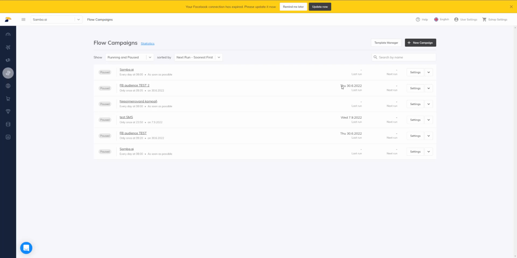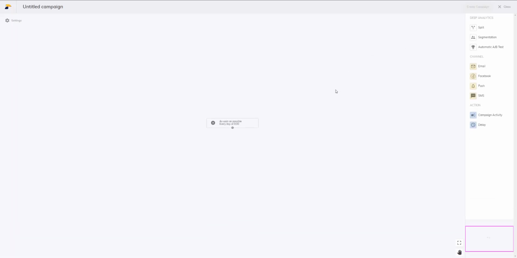So let's jump right into it. The first thing that we want to do is to create a new campaign. Now here you can see your working space where you will be building your flow campaign. In your workspace you can already see the first node. This node is called the activation node. This is the place where you can define activation and execution conditions.